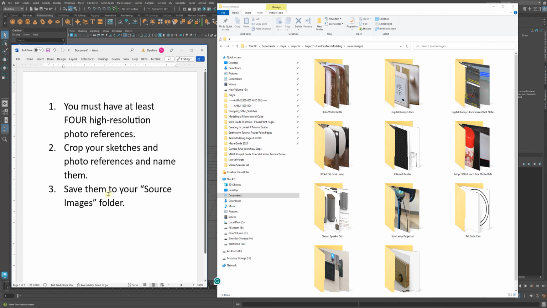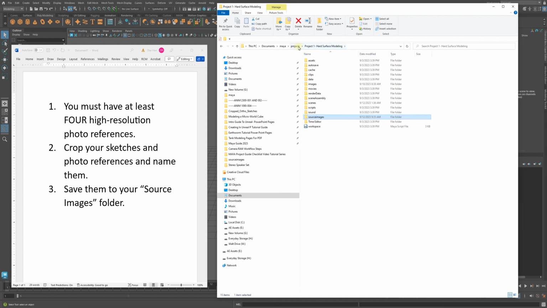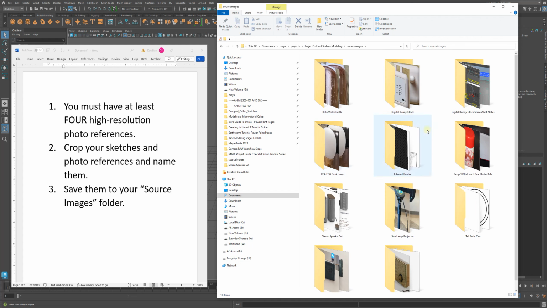And then save them to your source images folder. Several of you have been doing this, and I was really pleased. Like, oh, that's awesome. So I have your project 1 hard surface modeling, source images, and I made separate folders.